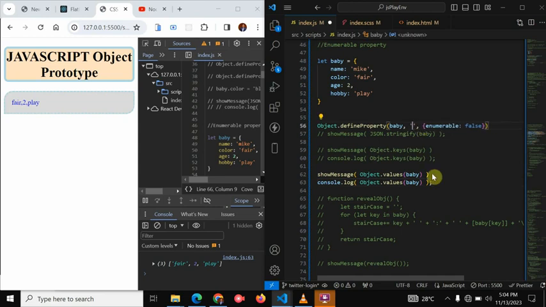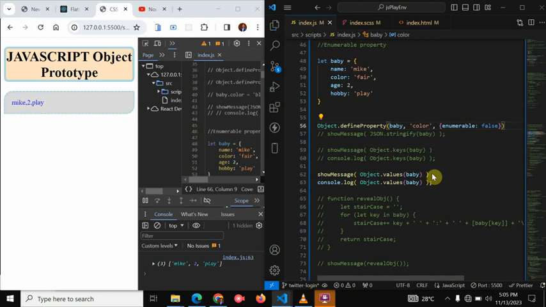We can also change it and pick a color and save. And you see that the name for Object.values shows up, but for color, since we have set enumerable for color to false, the color does not show up any longer in the Object.values results. You can see it in this array. We can't find color there.